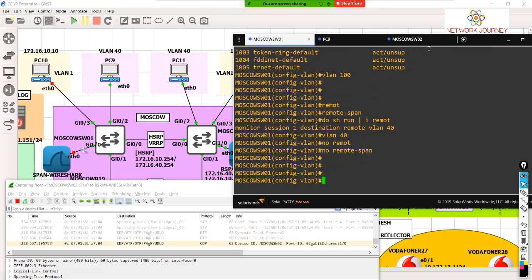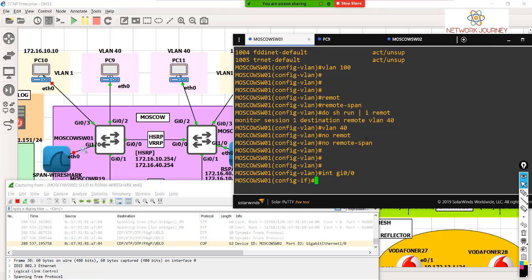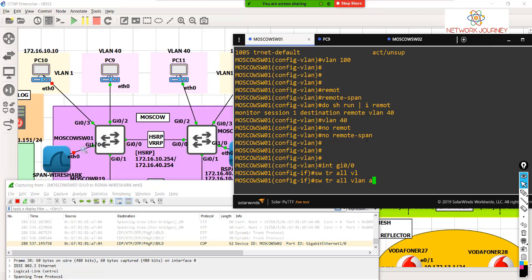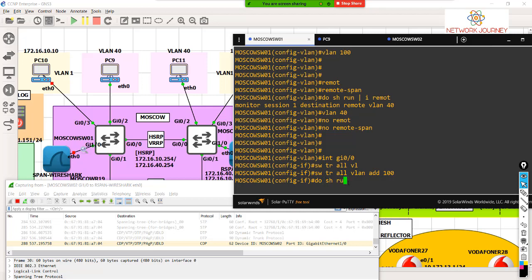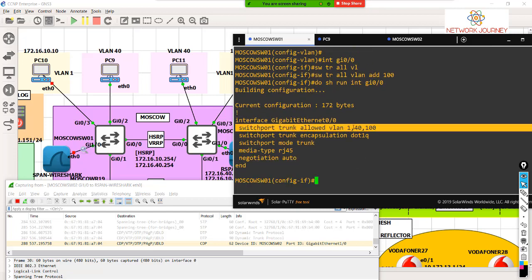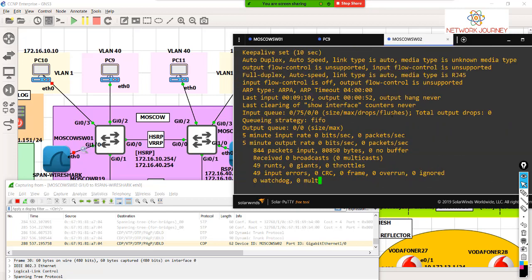Okay, and on my trunk I have to allow this. That's why I said if you don't want to do that, you can just remove the word so that all VLANs get added. And when you're trying to add something, make sure you make use of the add keyword. Otherwise, the previous VLANs will get overwritten with the latest one. So this is how you add a new trunk VLAN to a trunk. So we have 40 and 100. Same thing over here.